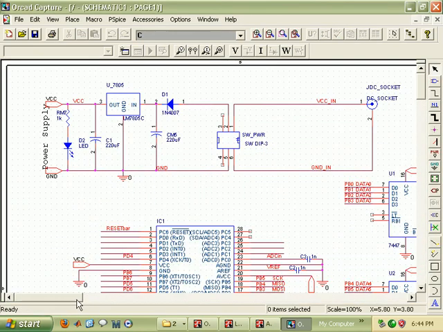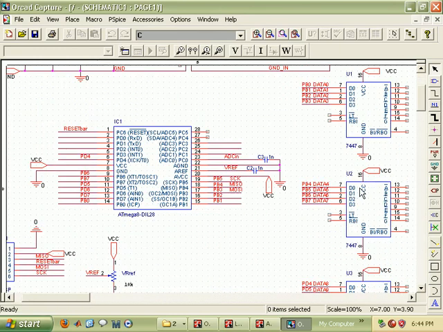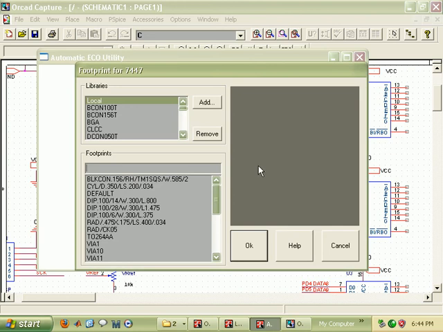Here U2 is this one. This is 7447 IC. So this is a 16 pin IC DIP. So what I will do is link existing footprint to component. Okay, you can link this way.